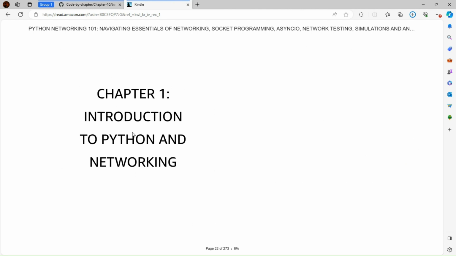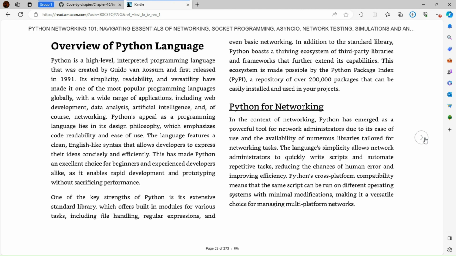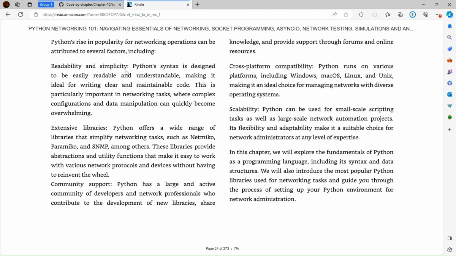Okay, so chapter 1, Introduction to Python and Networking. Now here's another overview of Python and the history of it. We're not going to do that. Python for networking. And we're not going to read this either because this just goes into more depth about why Python is good for networking. It's just because it's reliable and simplistic. It has extensive libraries. You can use it cross-platform. It's scalable, and that's it. We don't need to read that.